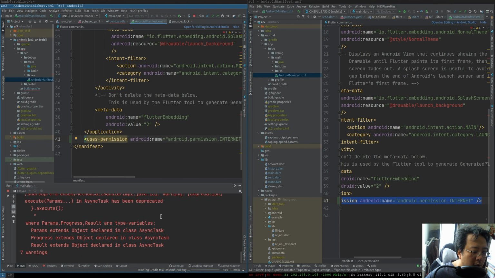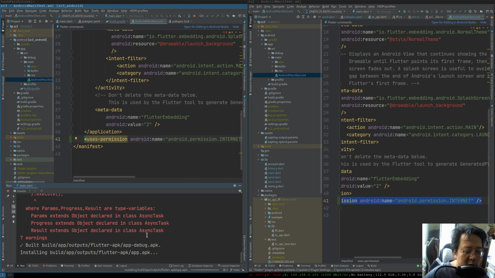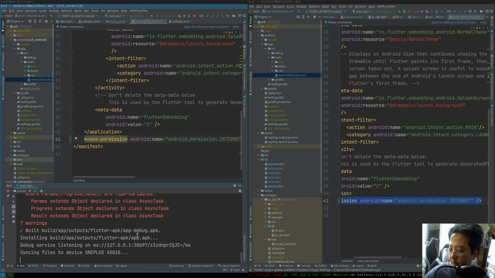Okay, so a few warnings. That's in this library, shared preferences. That should not prevent us from running the app. Okay, at this point you should see the classic app on your screen. Right. This is the demo app.